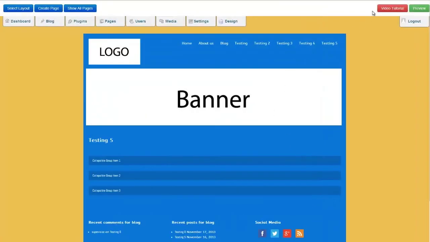At the top right hand corner, you will see your video tutorial and your preview button. Your preview button allows you to see your website without the tabs at the top.